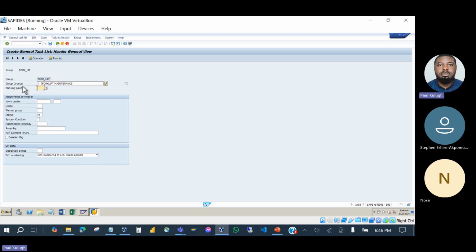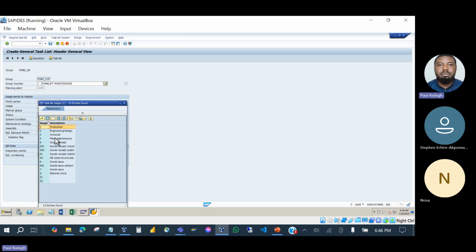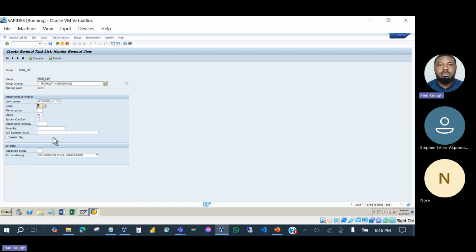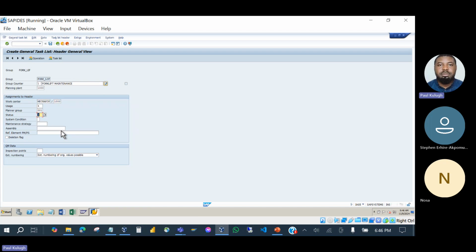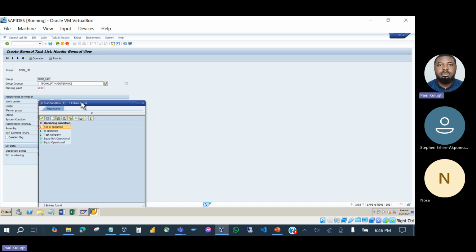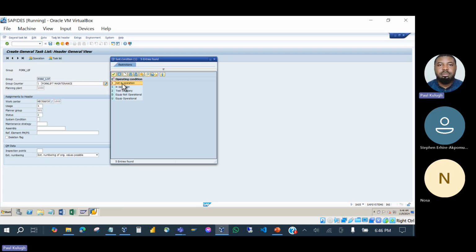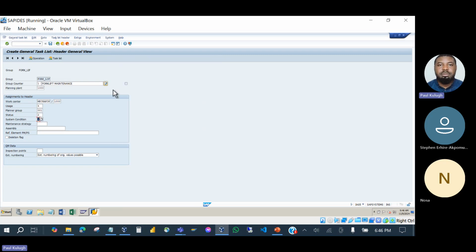Then you enter your planning plant. I'll enter 1000. Your work center, if you have, maybe mechanic, plant 1000. Usage, you select where you want to use this task list, plant maintenance, of course. Then planner group, you can select a planner group for this task list. Status, you need to release it. Release this task list for work order creation. System condition, meaning what's the condition of the system at the time, not in operation or in operation. We'll select anyone.